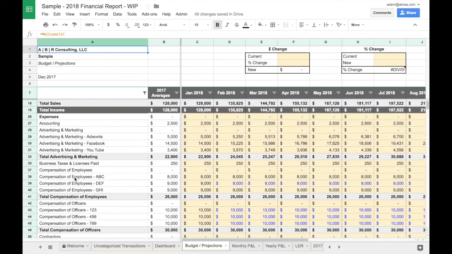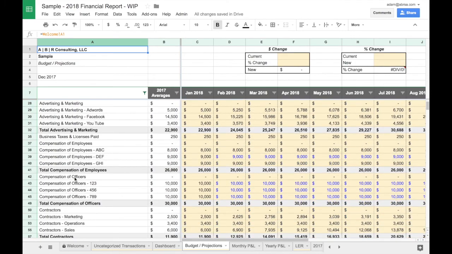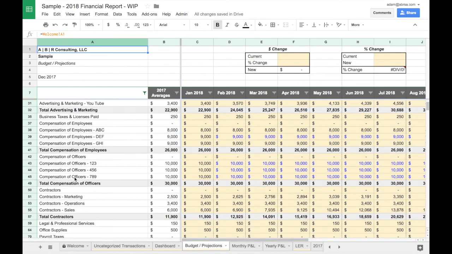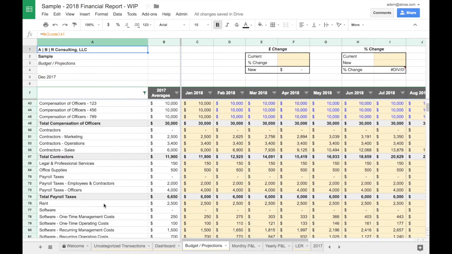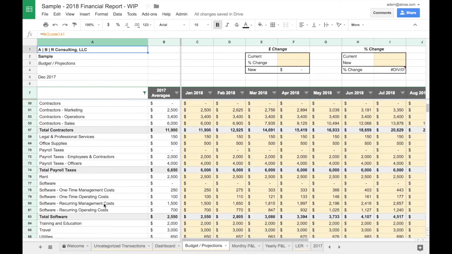Our employees will be detailed for each and every single individual employee, as well as our officers or owners of the business. For contractors there'll be a separate line item for each and every single contractor, as well as any other detail that you need to build out. For instance, software is normally a big one where we'll break out between management, operating, one-time and recurring software, and any other details that you need to build out individually for your business.